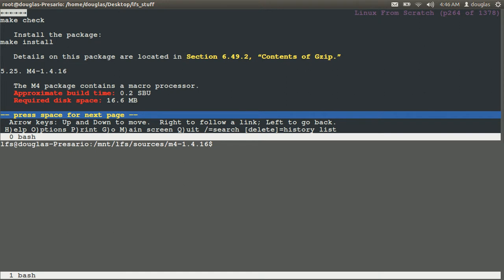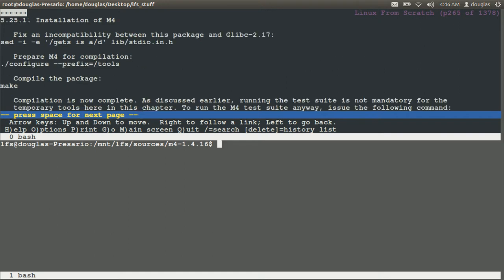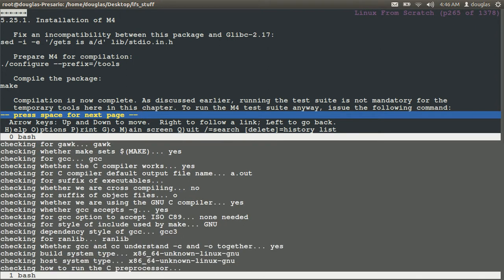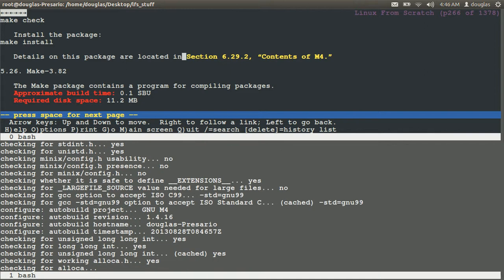and let's say we have to issue a sed here. We'll say sed -i -e, we have to say gets is a d, and lib stdio dot h dot in. Okay, and let's go ahead and configure prefix equals tools. Okay, and we can get away with a make install.